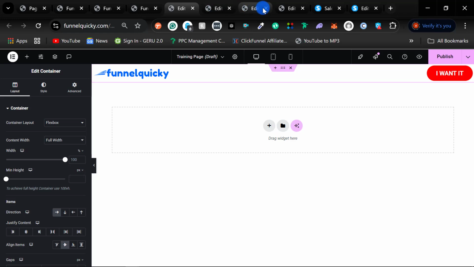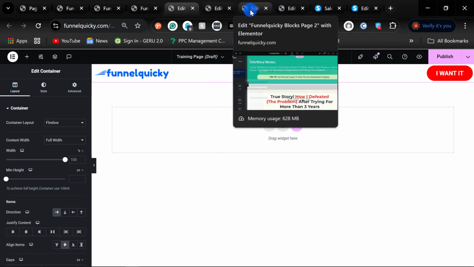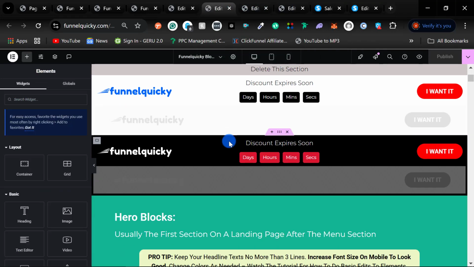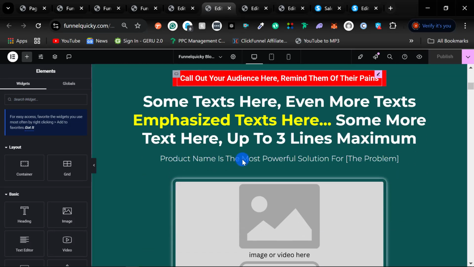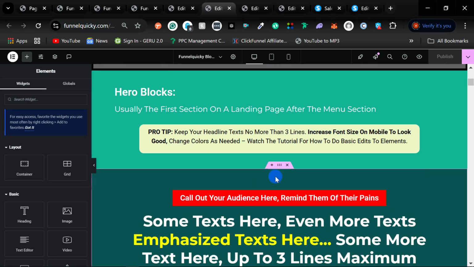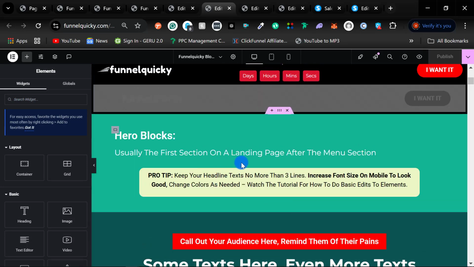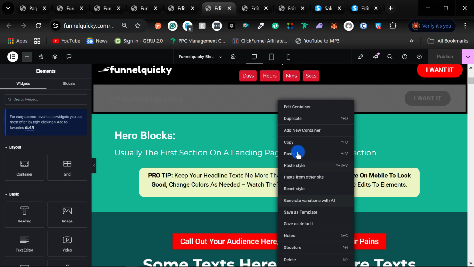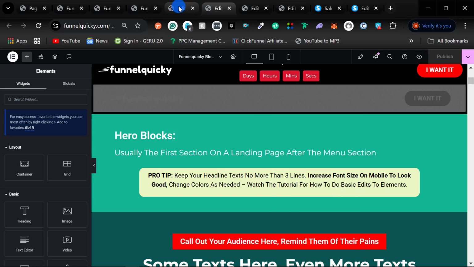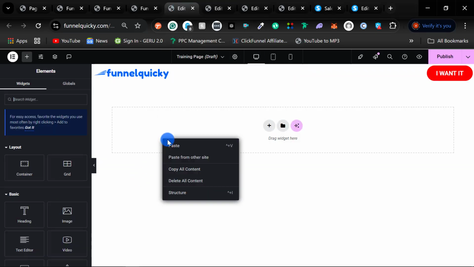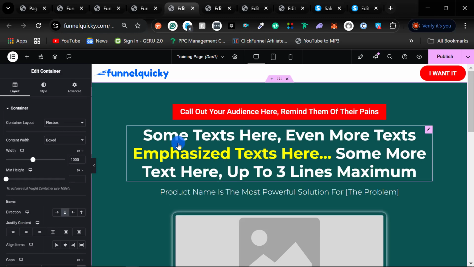All right, so now let's continue. So this is page 1. I like this first one. Okay, so I'll copy, then come here and paste. Guys, it is crazy. Now you can see I have built 2 sections already.